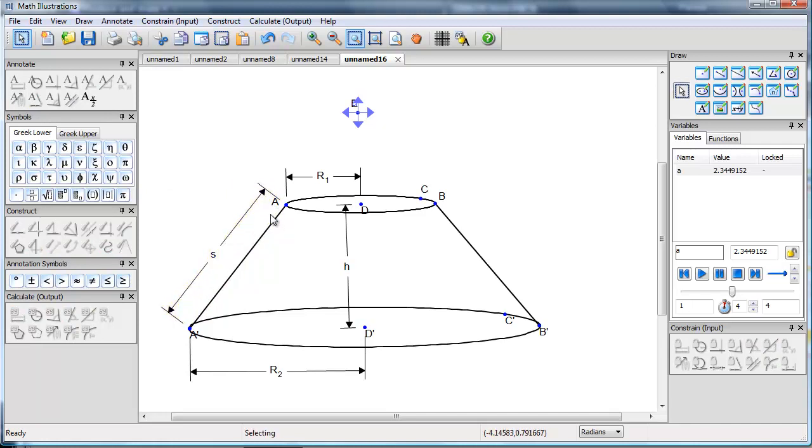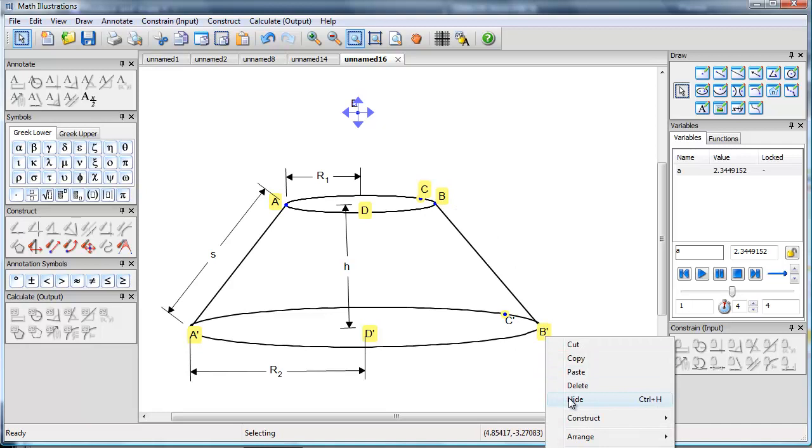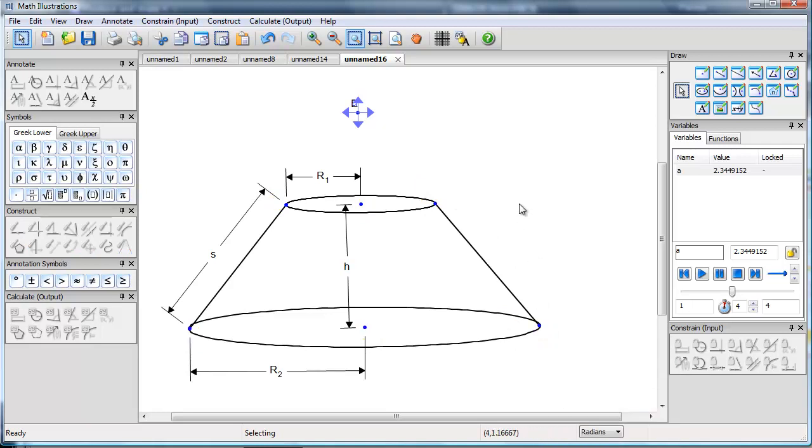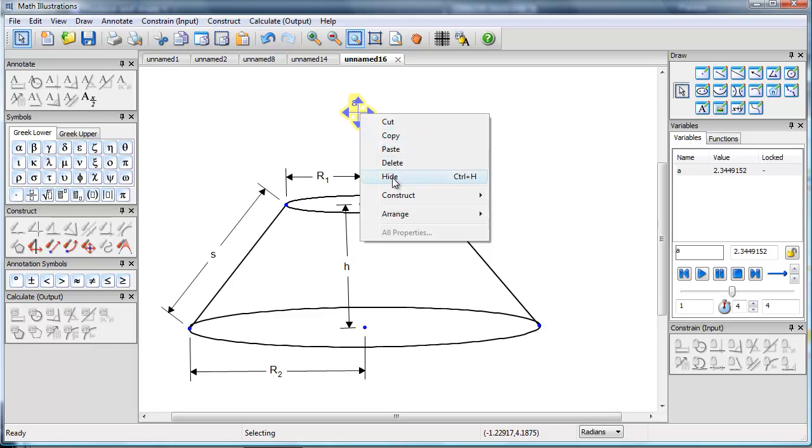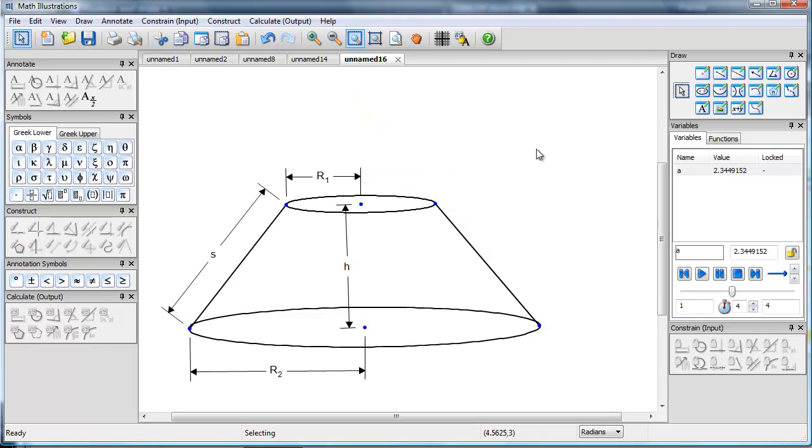At this point I can remove the things that I don't want to see. Perhaps I don't want to see the names of these points. In fact, I don't want to even see point C or point C dashed. So let's hide that lot. And of course hide our center of dilation. So there's a picture of my conical frustum.